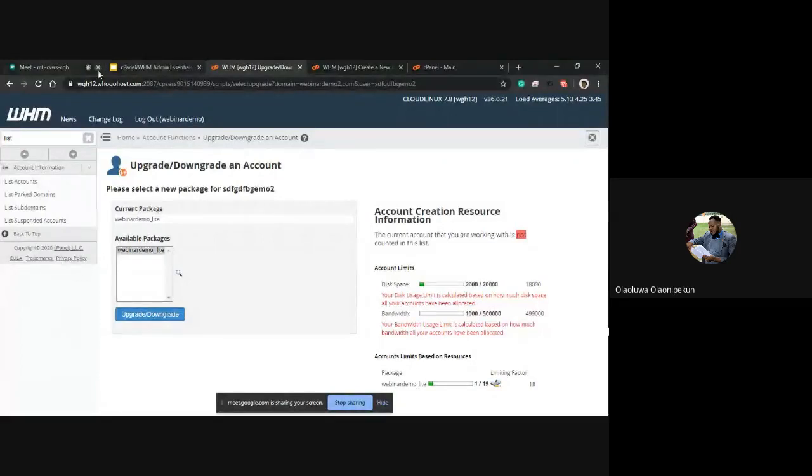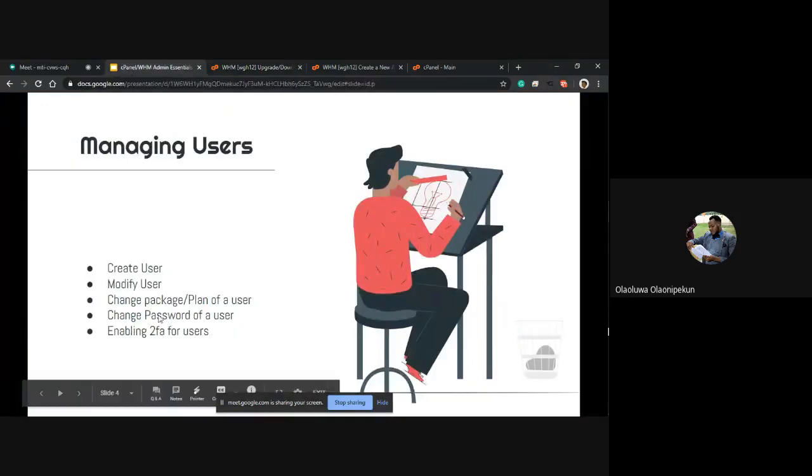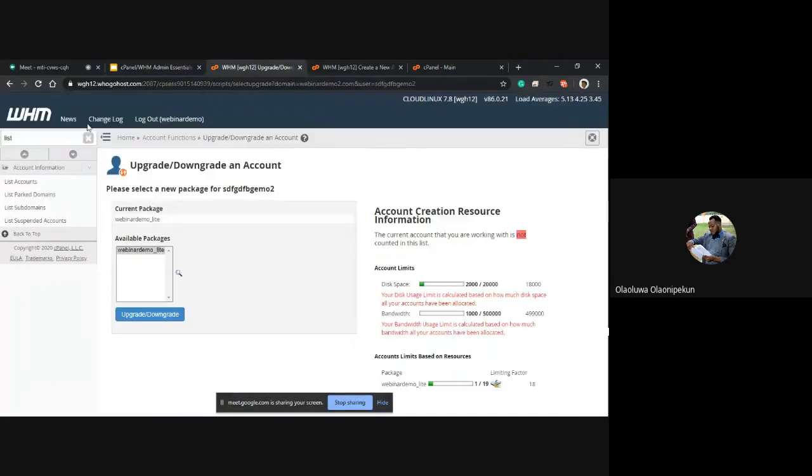All right, so I think that's that about editing, deleting, then changing password. I think that's pretty straightforward.